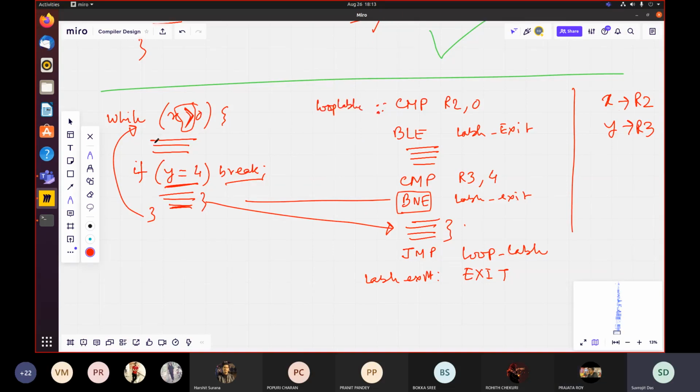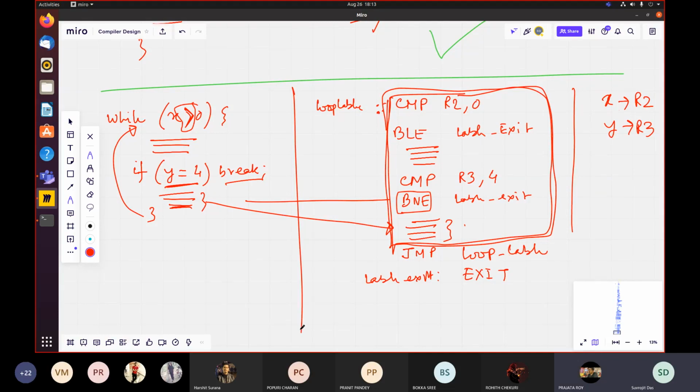And then write my code. So my code that starts from CMP is inside a loop label. Yes or no? Yes. So this is a label also. Now things have started to become interesting. So this itself is labeled, right? Yes or no? Yes, sir.